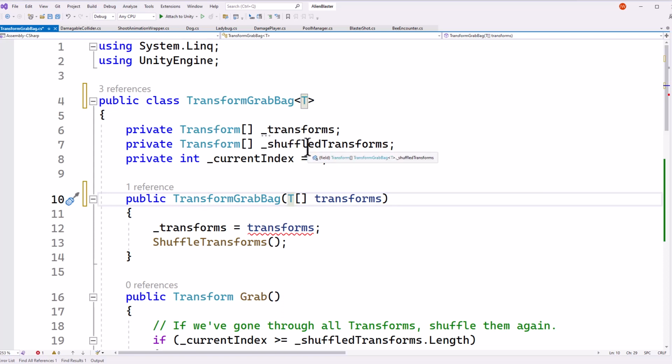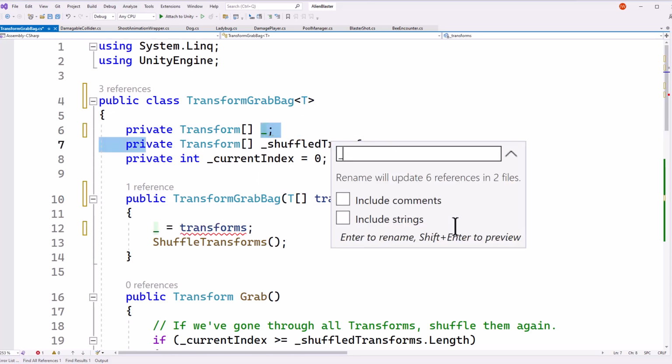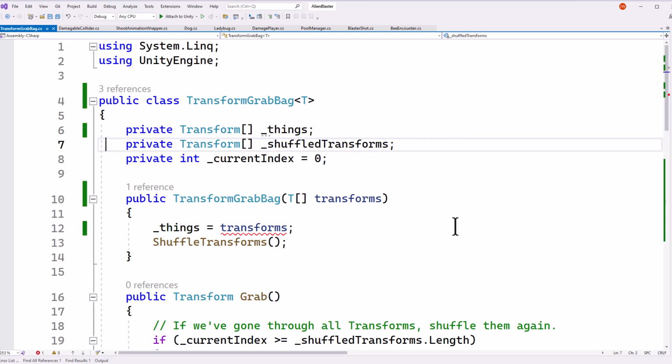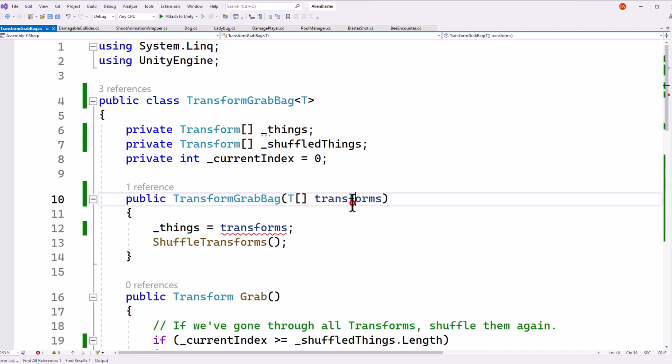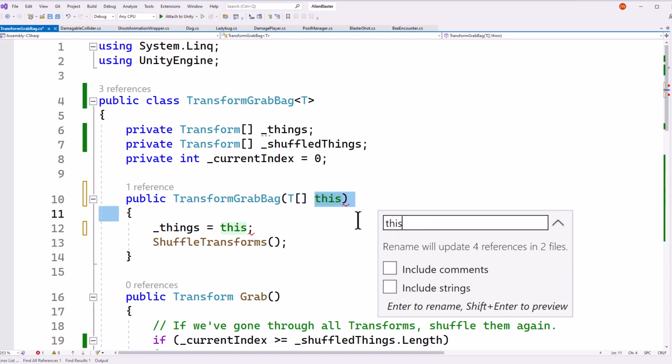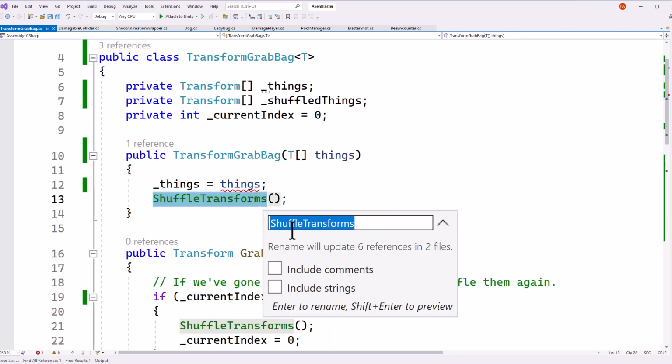So the first thing I want to do before we change this type is rename some of these variables. Instead of calling these transforms, let's call them underscore things. Because there could be any number of things, they have different types of things, and they're not going to be transforms. And if I have the word transform everywhere, it's going to get confusing. For shuffled transforms, let's call it shuffled things. And then for the parameter here, I'll just call this things as well. And I think I'll rename the method here to be shuffle things.